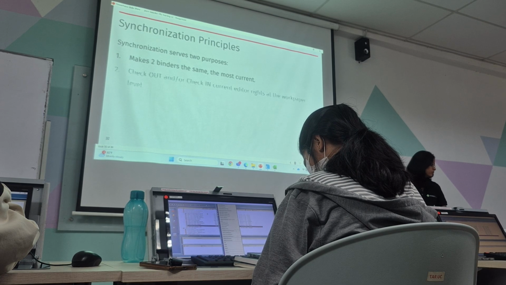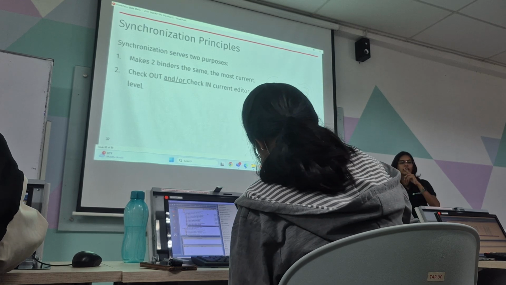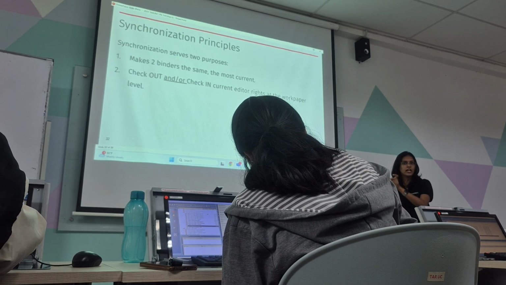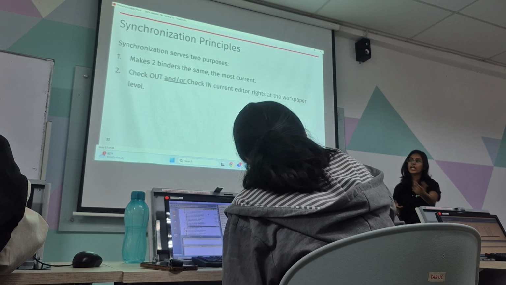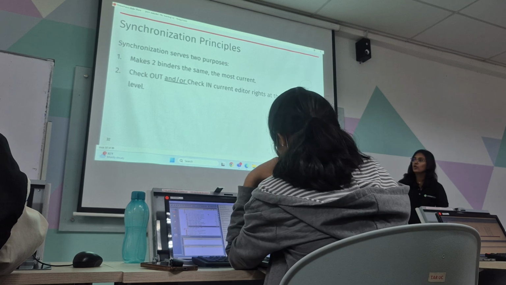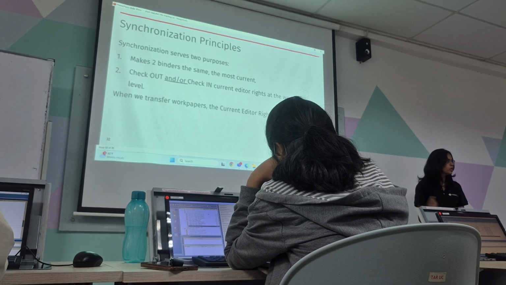Then number two, synchronization will allow you to transfer the editor rights. Remember, each working paper has the current editor name. If I want to give the rights to you, I need to do synchronization so that I can check out or check in. Okay, so what is check out or check in?